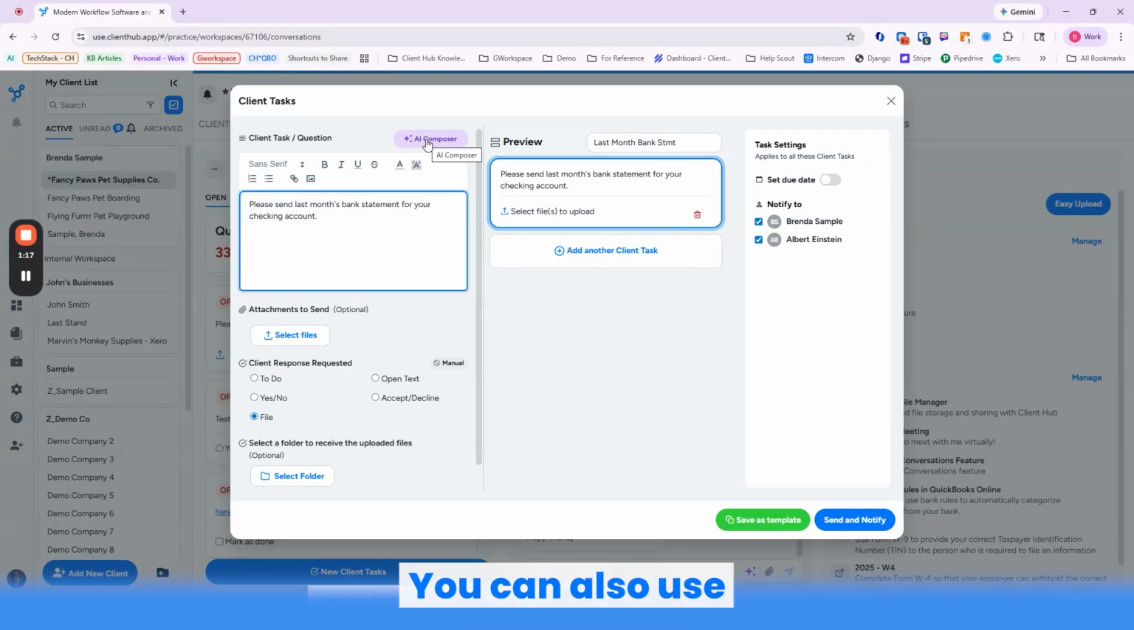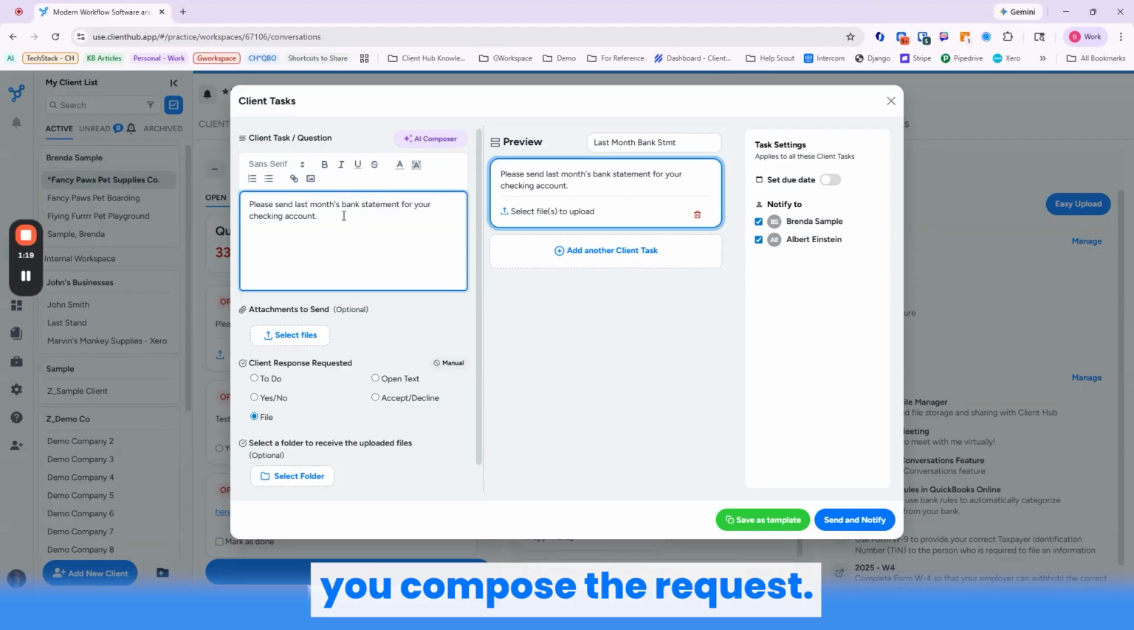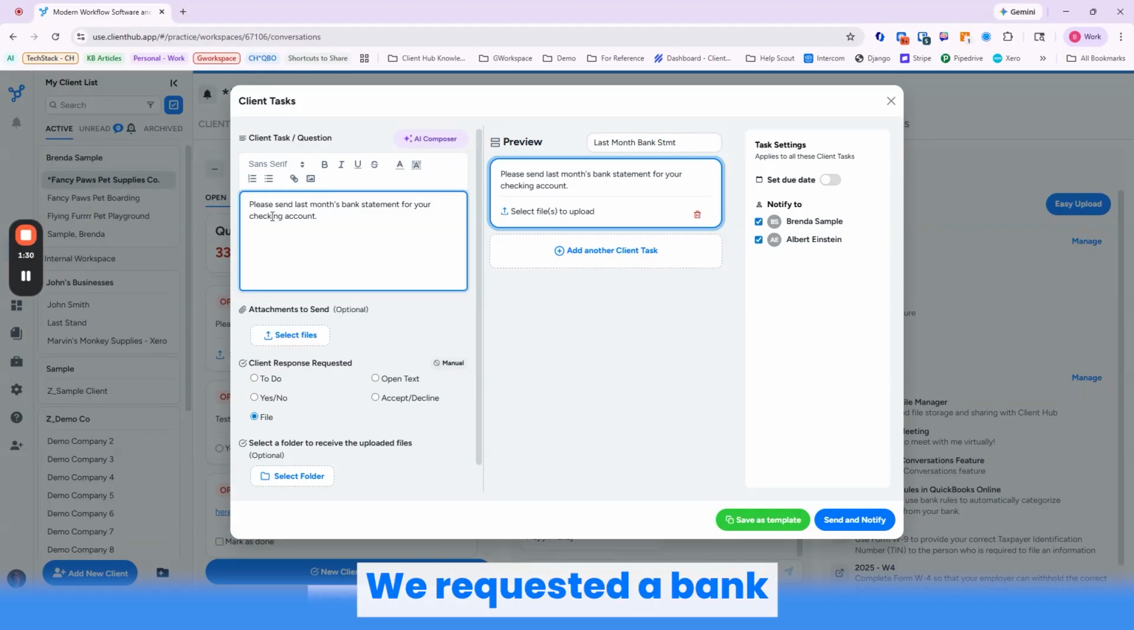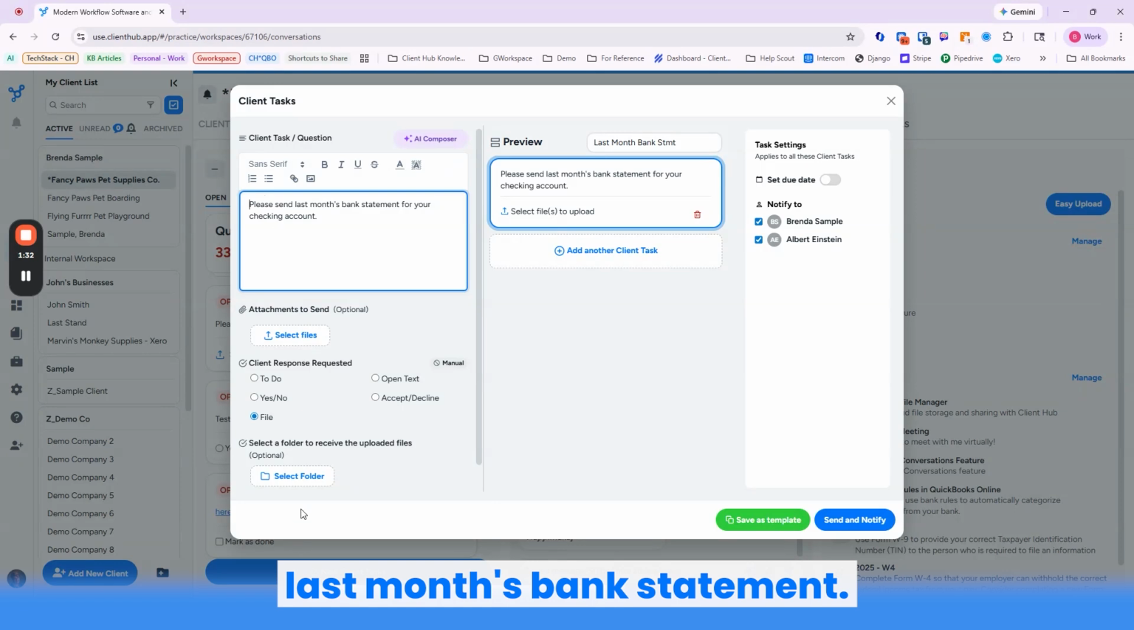You can also use AI Composer to help you compose the request. You can add links, images, and the rich text editor is here for you as well. We requested last month's bank statement.